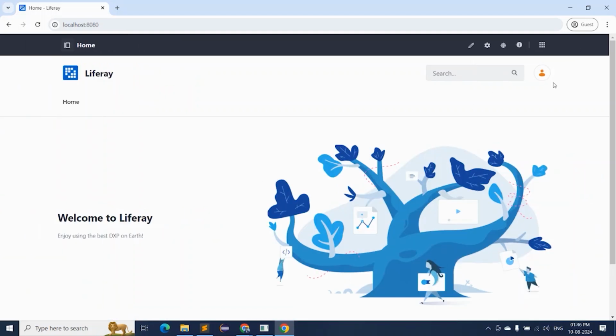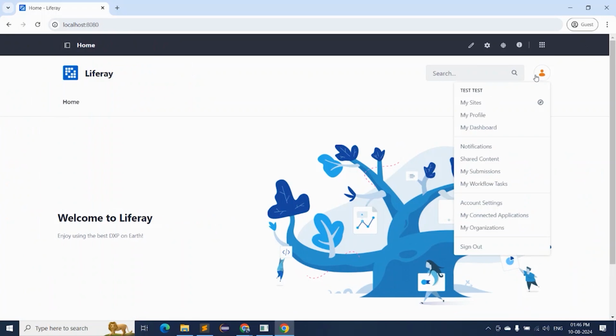Then you have one more menu, which is the user personal menu, where each user will have access based on their permissions. They will see options over here. So if I want to check what are the sites that I have access to, I can do it from here. I can see my profile, I can see my dashboard from here. So whatever users have an account in Liferay, all will have their own profile and their own dashboards.